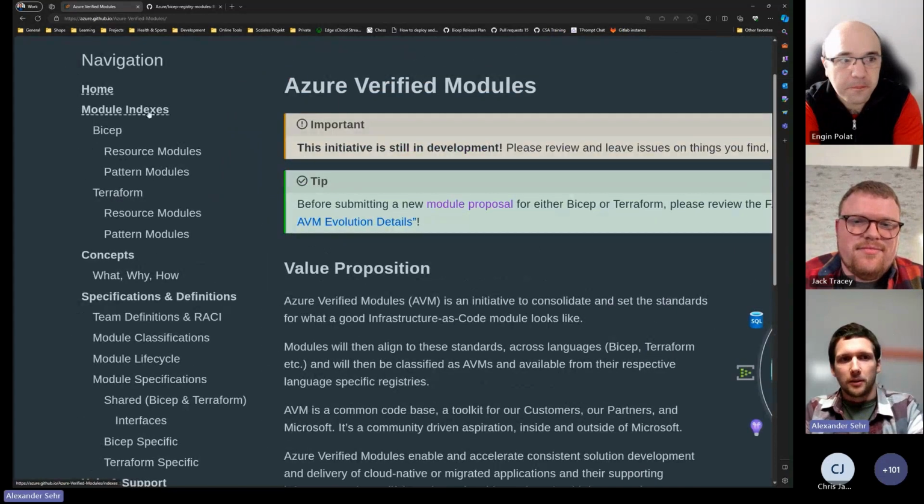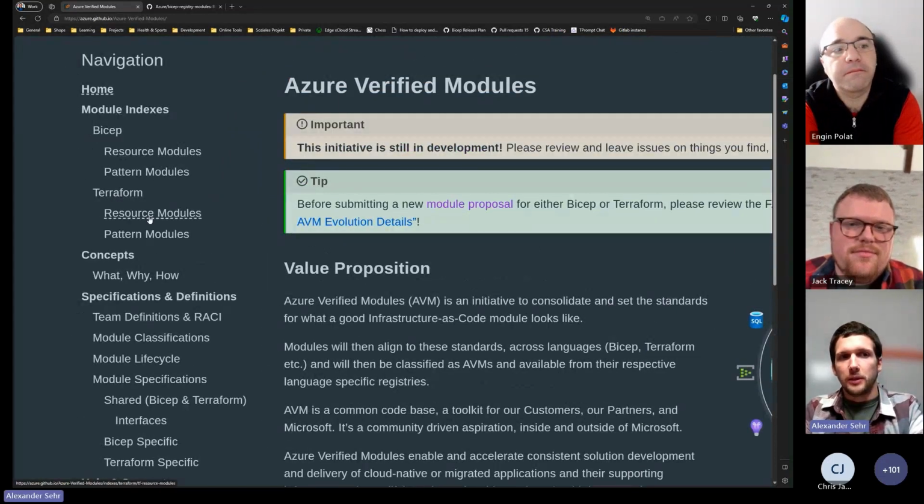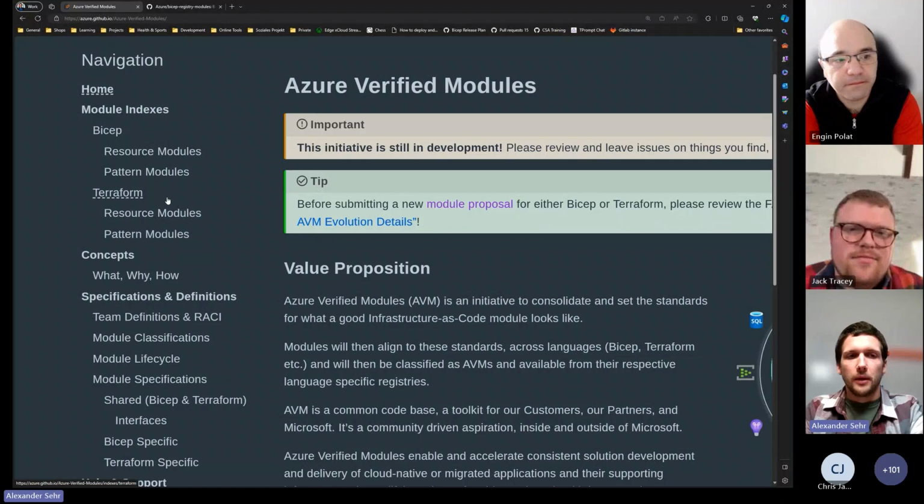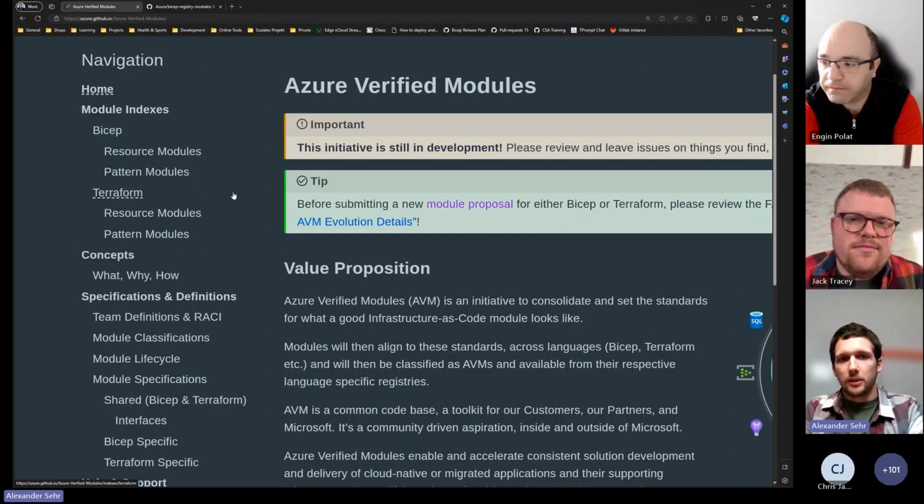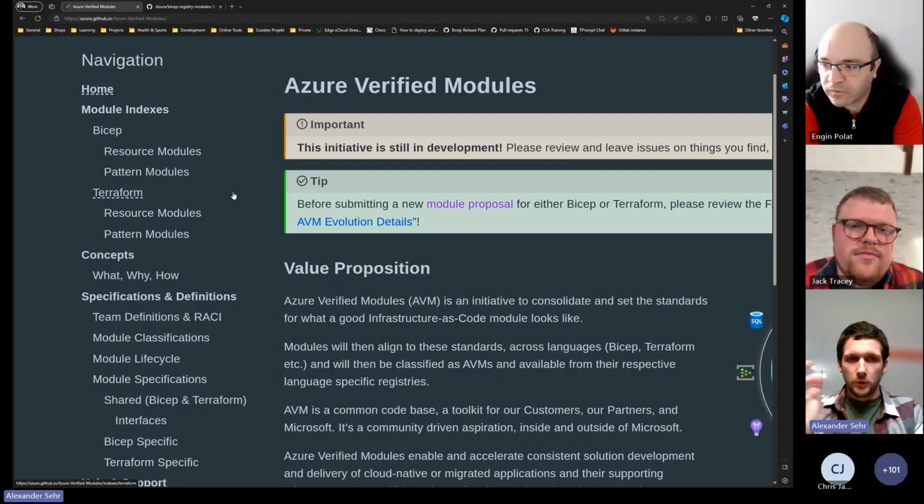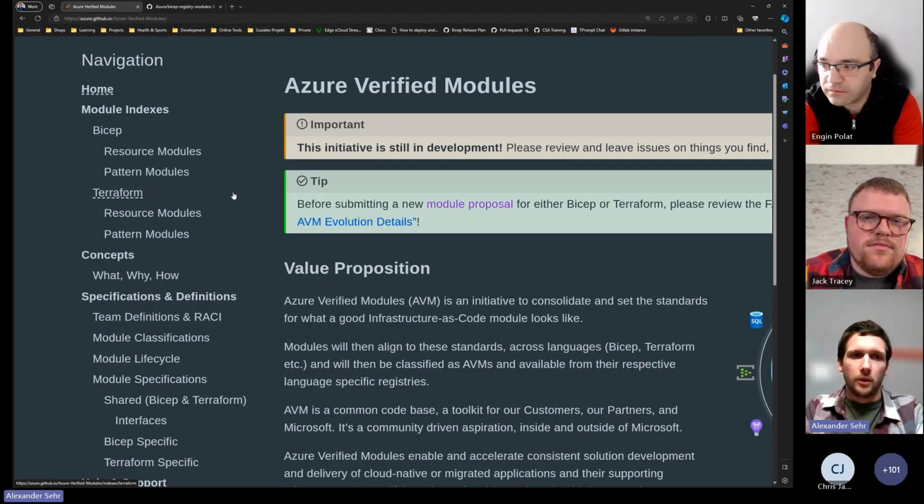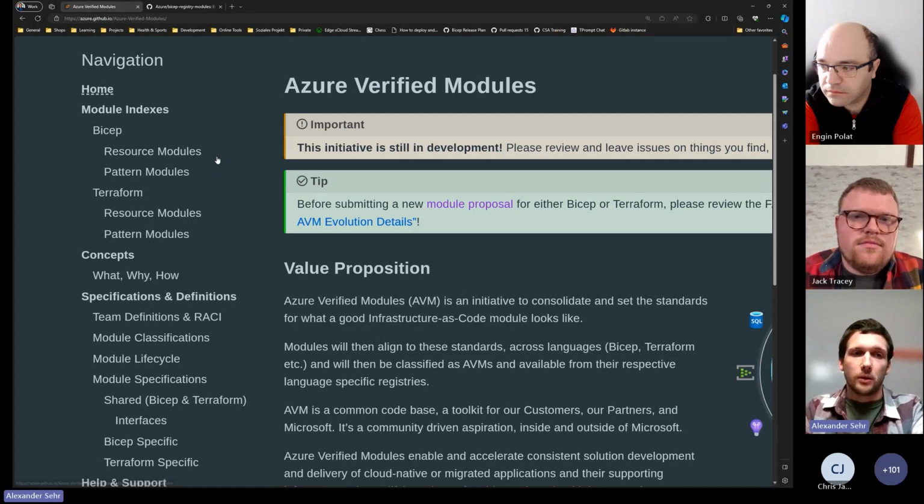The first thing that you will see on top are module indexes, both for Bicep and Terraform, as we try to develop those modules side by side for either resource provider, trying to align on the features that are implemented and so on, though obviously in this call we're primarily focused on the Bicep part.